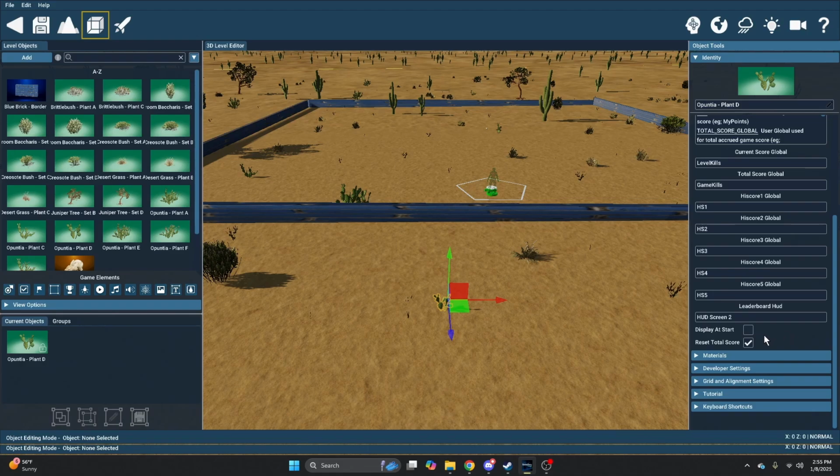And then you have a couple more tick boxes here. You have a tick box to display at start. So when the level starts, do you want the HUD screen to be visible immediately? Kind of an odd use case, but it could happen. So you have that option there.